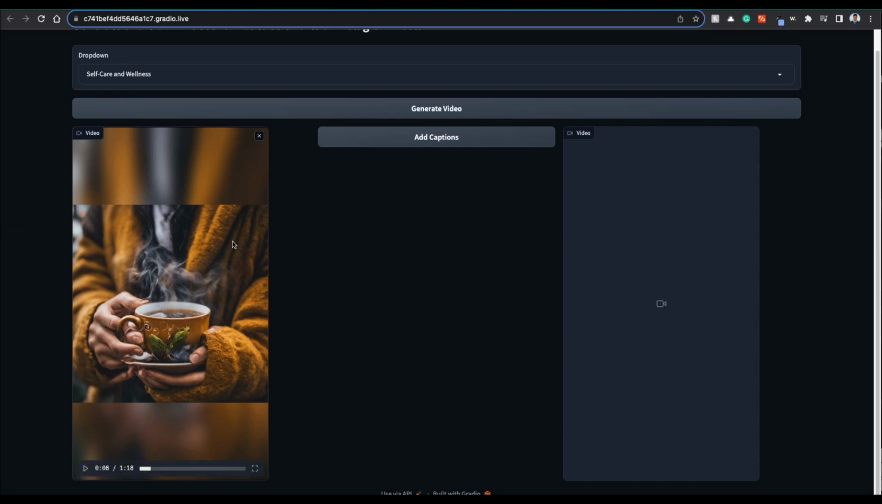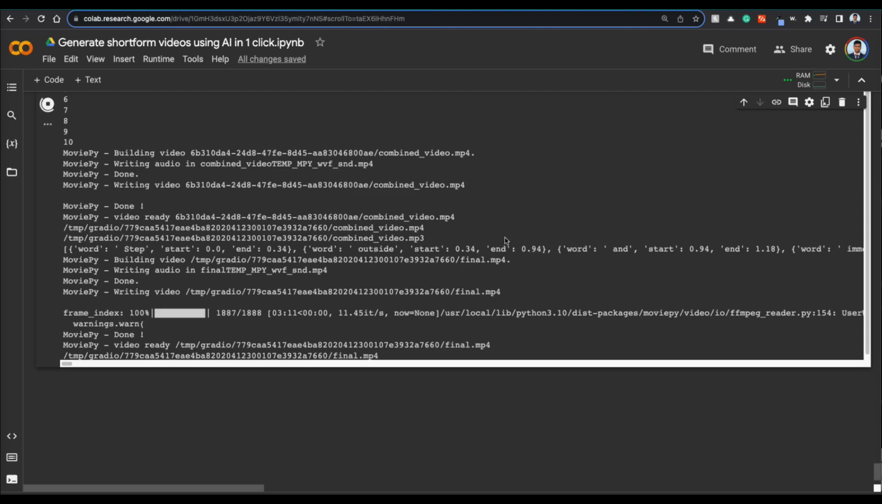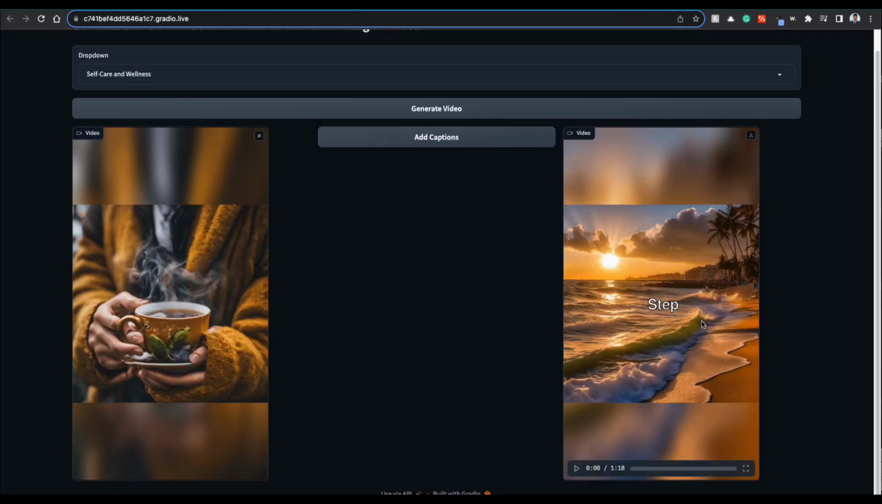If this looks good, then you can click on add captions. This will take another 2 minutes. You can again monitor the progress here. Now depending on the video length, sometimes it might take quite a bit of time because it needs to first transcribe everything using OpenAI's Whisper and then overlay the captions as well. But there are ways to speed this up. Let's see how the output is.